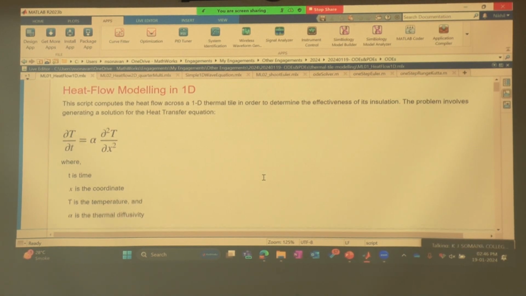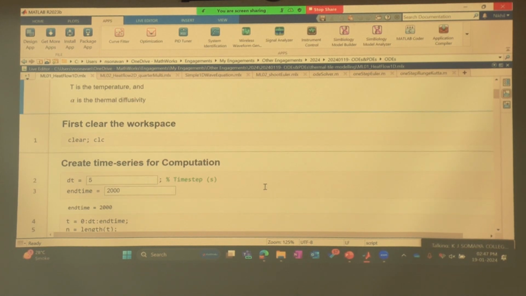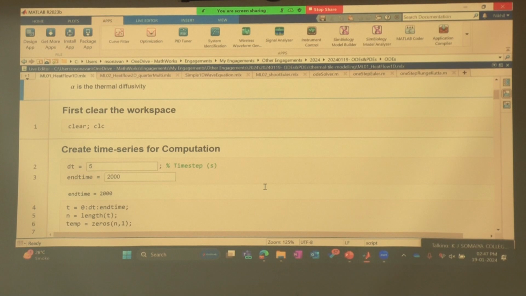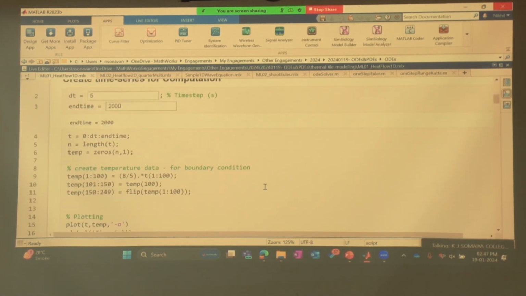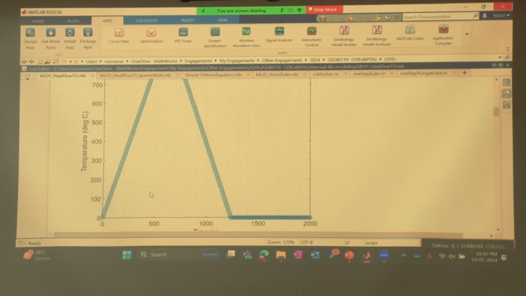So when we are trying to solve it, for the sake of time, I'm not getting into each and every line of code. I'll just demonstrate what exactly is happening. We decide on the smallest time step and the total time that I want to compute the entire thing for. That is what it is doing. And then we are creating some starting points, or the temperature profile, over here. And this is how the temperature profile is changing.